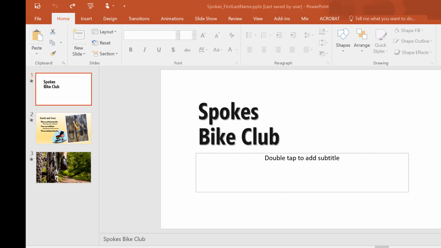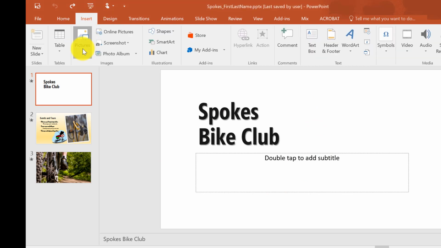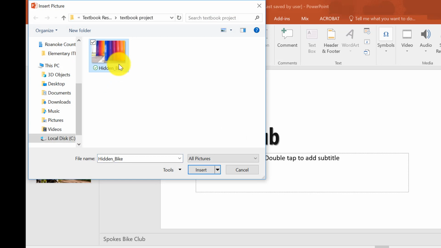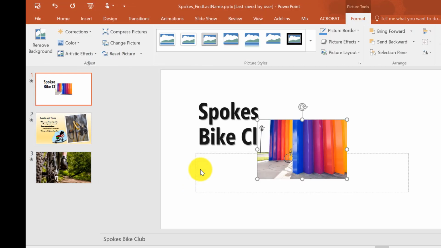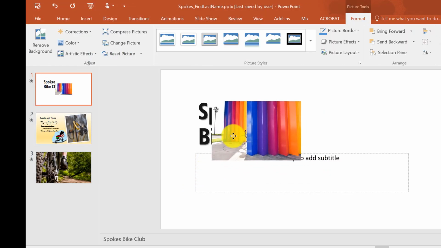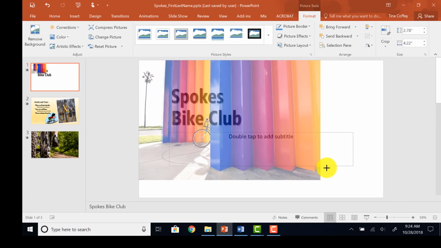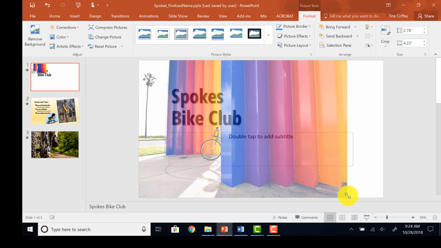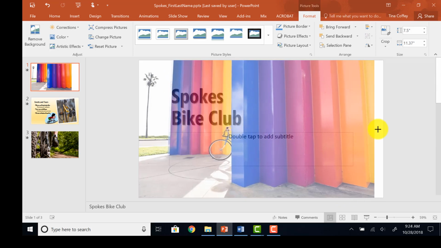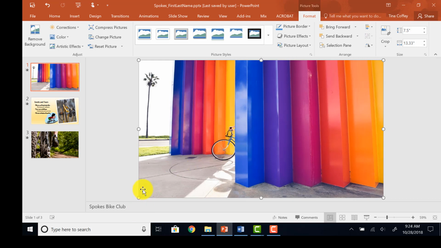So we're going to start today by inserting a photo right here on my initial slide. So that is under the Insert tab, Pictures. And I'll choose this hidden bike picture. Now, for this slideshow, this picture needs to be as big as the entire slide. So you can see I'm kind of moving it around and resizing it. Remember, your two-headed arrow resizes and your four-headed arrow moves. So I've resized it now to be the same size as my slide.